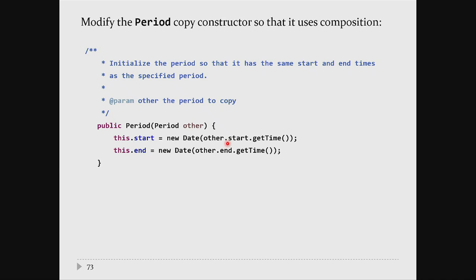So to fix this, to make sure that you use composition, you have to copy the other date's start time. You have to copy the other date's end time. When you write a copy constructor, you never have to do any validation, because you're copying another object of the same type. If you've done your work correctly everywhere else, the object that you're copying is never invalid anyway. So in your copy constructor, there's normally not any validation. I don't have to check whether the other period object's start time is before its end time.